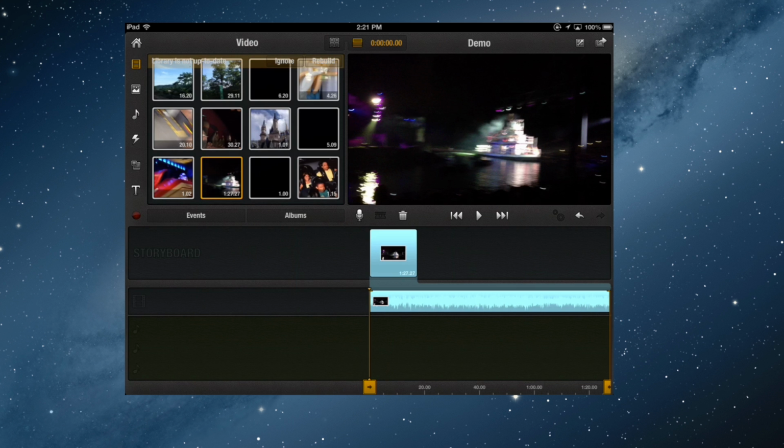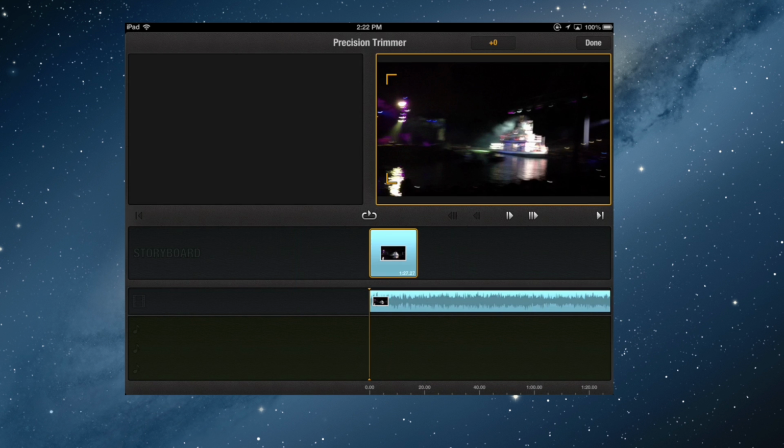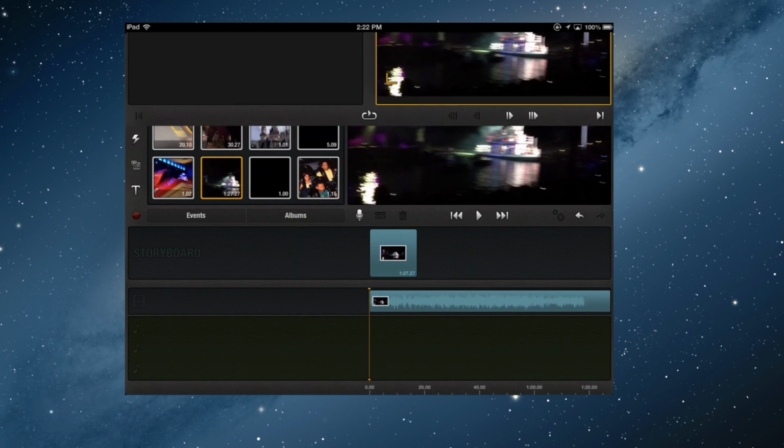All right, so you also have a precision trimmer here. You can just double tap the yellow or gold arrow right here, and it'll open up the precision trimmer, and you can advance to where you want to make your edit and just play that. And you'll notice the little icons here to repeat, play, fast forward, etc. We'll just tap done.